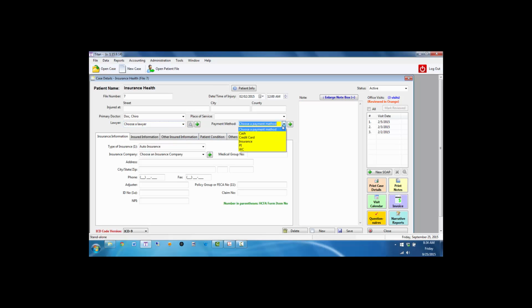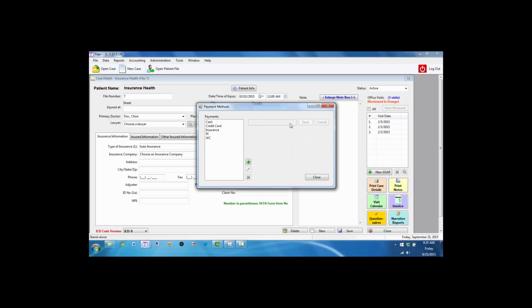Also, payment method. This is health insurance, so it's going to be insurance. Depending on the clinic, some people categorize the patient payment methods in different ways. For example, we have the default choices here: cash, credit card, insurance, PI, work comp. But if you have a different category for, say, personal injury / med pay, then you can always create your own.